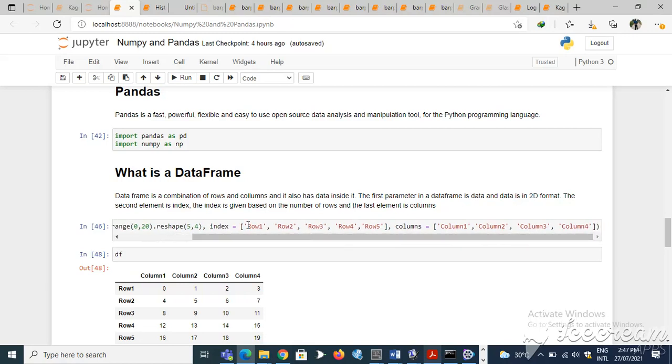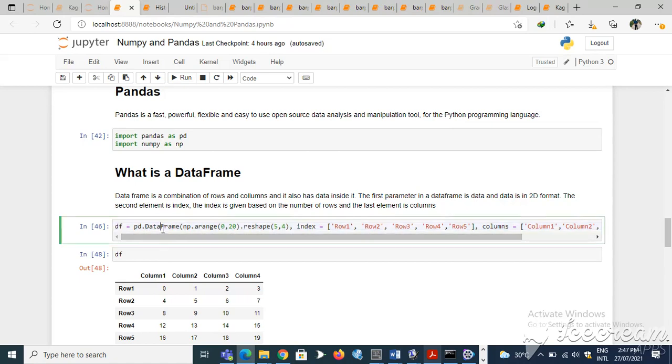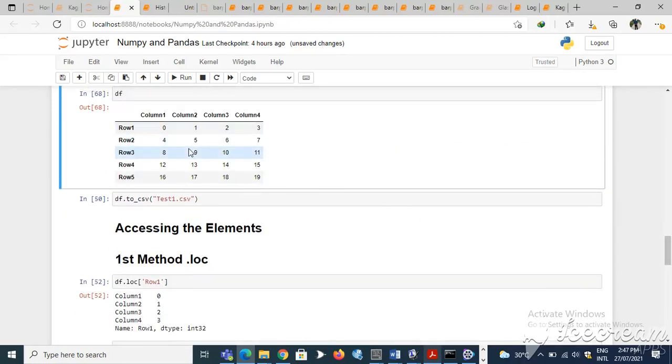As you can see here, we have 4 columns: column 1, column 2, column 3 and column 4. Now let us check that data frame. Here I have made the data frame by the name df, so I'm just writing df here. So this is basically my data frame. It has 5 rows and 4 columns.